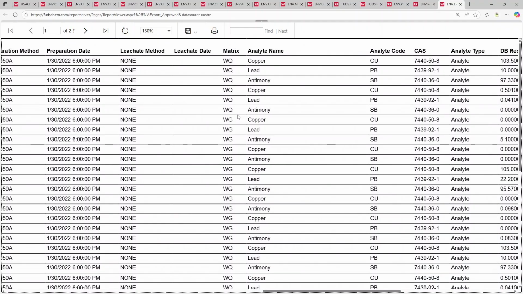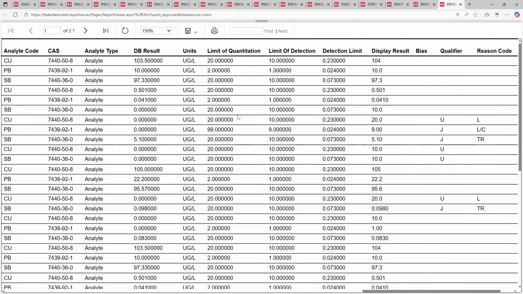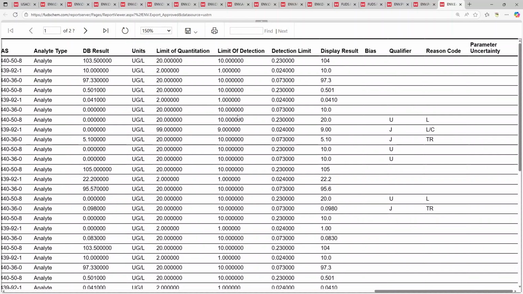This report includes bias. This covers the chemistry reports currently available in FUDSChem. Suggestions for added functionality or development of new reports to meet district needs can be directed to your Synectics point of contact.